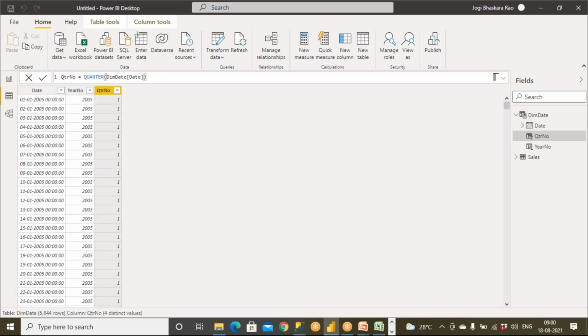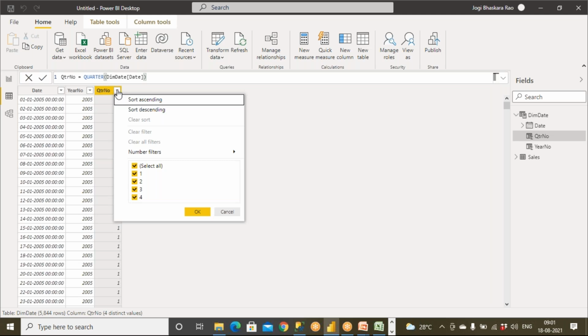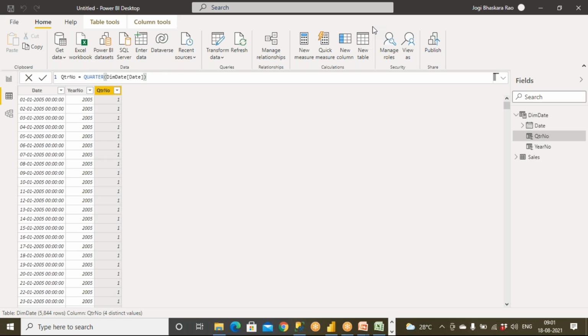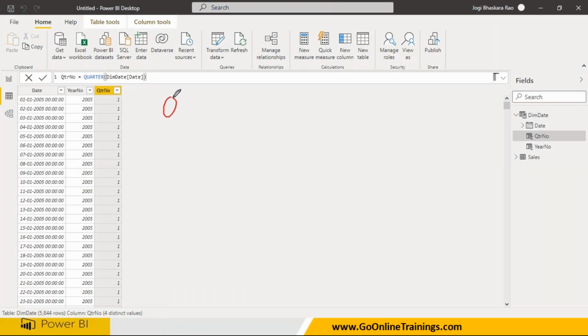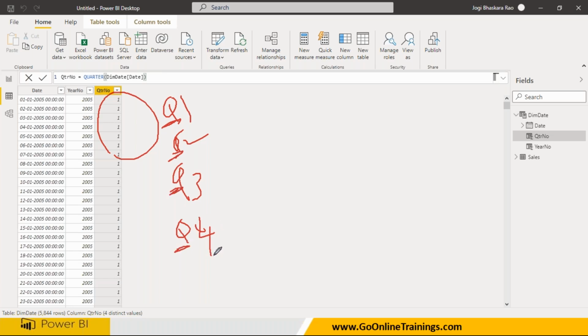You will be able to get the quarter number. Quarter one, quarter two, quarter three, quarter four, all the quarters you will be able to get. But the customers will ask you, I don't need these numbers, I want to say Q1, Q2, Q3, Q4. So I would like to concatenate a Q and create one more column called quarter name. So quarter number we have created. Now I want to create something called a quarter name.